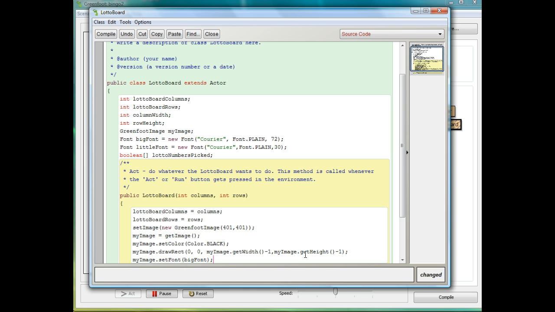So I'm going to set the font to the big font here, which I created right up here. I don't remember why I created that little font. Maybe we'll never use it, but it's not going to hurt anything by being there.